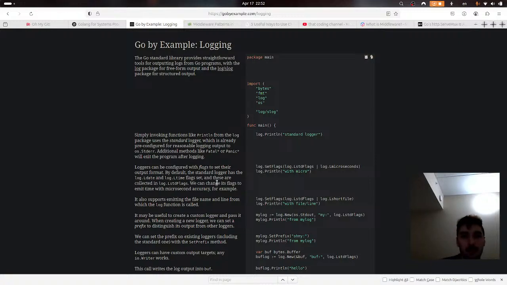Simply invoking functions like println from the log package uses the standard logger, which is already pre-configured for reasonable logging output to stderr. Additional methods like fatal or panic will exit the program after logging. Loggers can be configured with flags to set their output format. We can change its flags to emit time with microsecond accuracy, for example, or emit the file name and line.